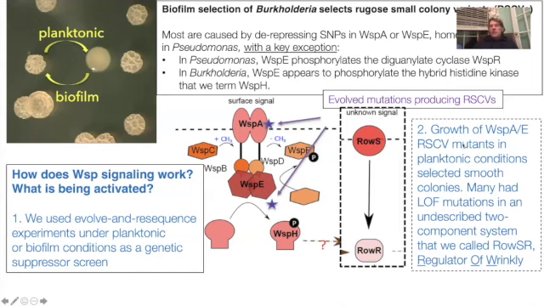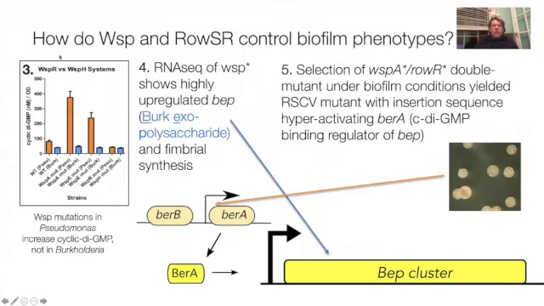And we found that growth of WISP-A or E RSCV mutants in planktonic conditions selected smooth colonies. Many of them had loss-of-function mutations in a previously undescribed two-component system that we call Rho-SR, or regulator of wrinkly. So our big question is, how do WISP and Rho-SR together control biofilm phenotypes?